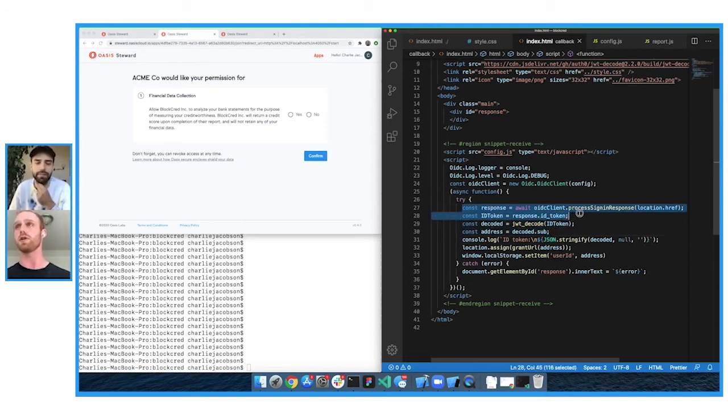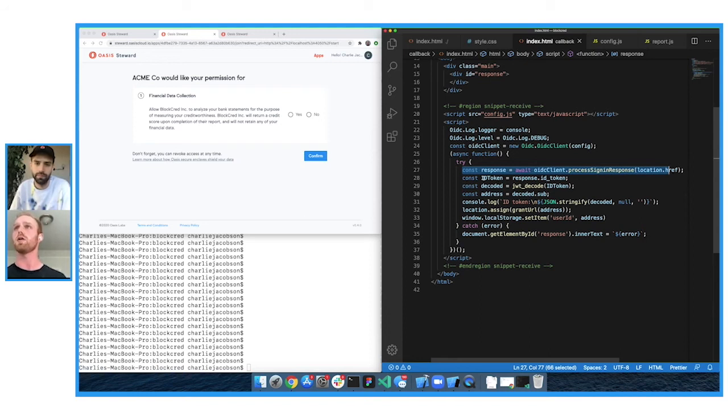So again, we use the OIDC client here to help us process, manages a lot of the heavy lifting behind the scenes with OAuth 2. We pull out the ID token, we decode it. It's going to be in a JWT, and then we get back here the ID token. And that's, like I said, an identifier for the user.